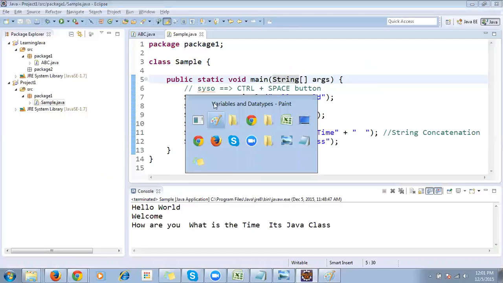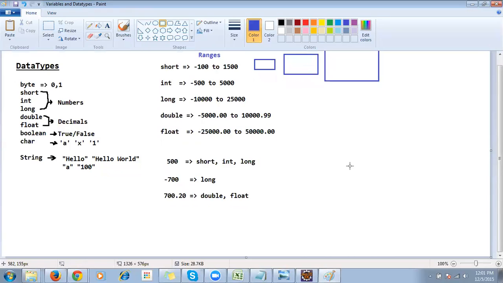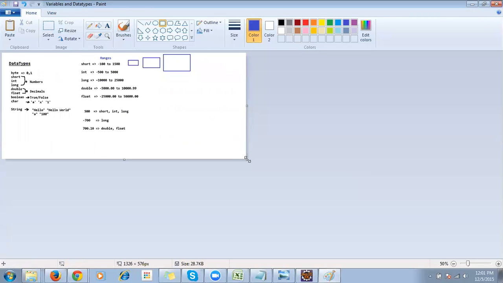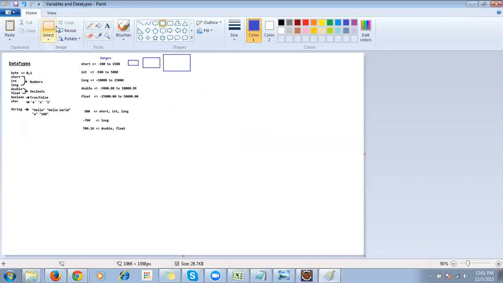So next, we'll see what is a variable. We have seen about what is a data type. This is about data types. Next, we are going to see about the variables.